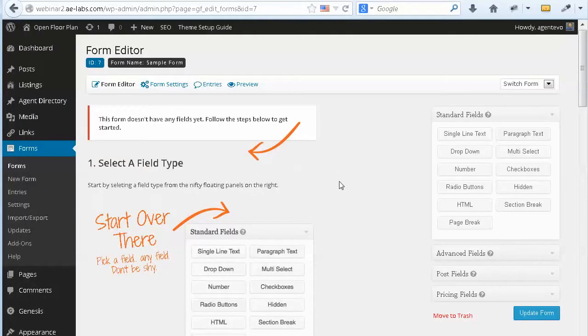Okay, now before we start adding fields to these forms, the first thing we want to do is to adjust some of the settings. And you'll see up at the top, you've got a menu here where it says Form Editor, Form Settings, Entries Preview. We're going to go to Form Settings. First thing we're going to do is select the very first one for Form Settings.